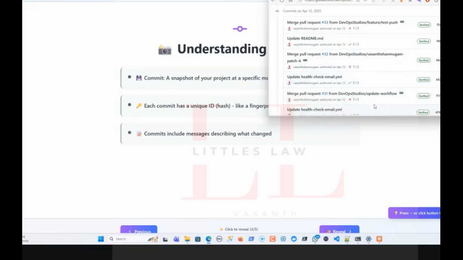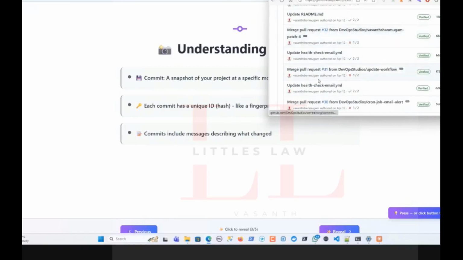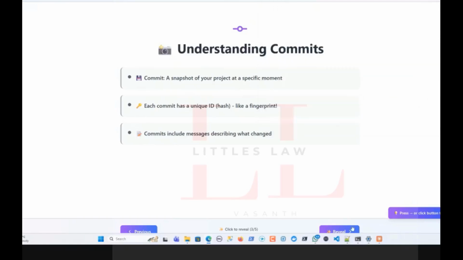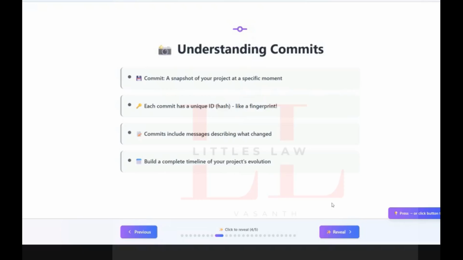I can write a brief description. Brief is actually small. So: fixed login bug, and like you see here, update readme, update health check, create health check email. Something like this, I can create a message. Again, as I told you, this message helps you and your team to understand what has happened at that particular point of commit. And then you're going to build a complete timeline.